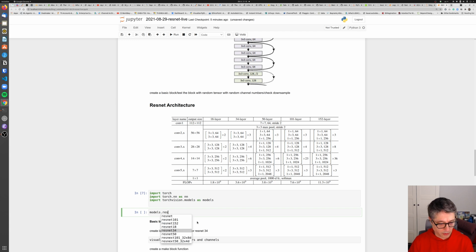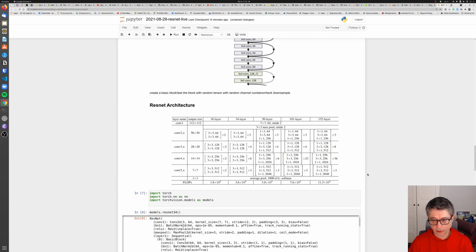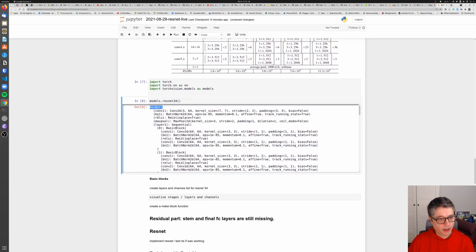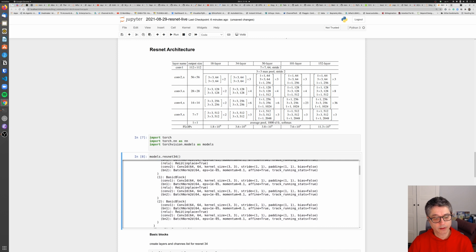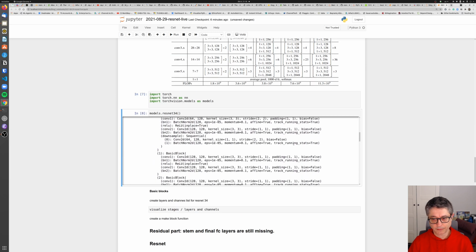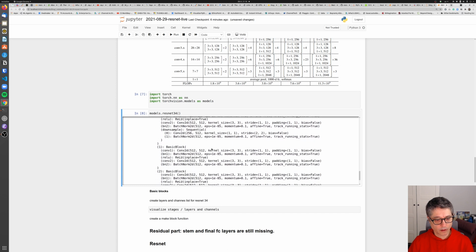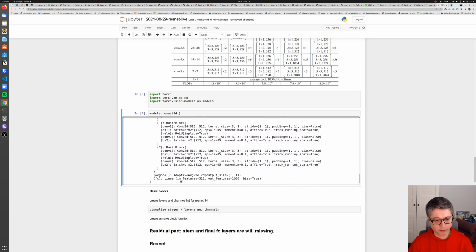ResNet34. Call it and check what's inside. Okay, ResNet here. First our convolutional layer like this, and batch normalization, ReLU, max pool, and basic blocks start from here. 1, 2, 3 for the first stage: 3 basic blocks. For the second, again 4 basic blocks. 6 and 3, then average pool and fully connected. As you can see here, average pool and fully connected layer.